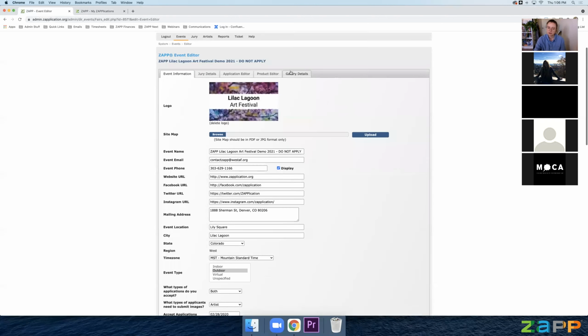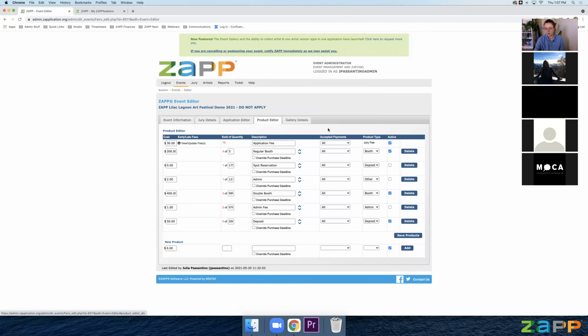To ensure that you can still sell booth products, you'll also want to come into the product editor tab and make sure that your booths and any deposit products, anything you want to sell really, is marked as active. If the product is not marked as active, artists will not be able to see or purchase those products in the ZAPP shop. So, if, for example, last year you canceled your event, you deactivated all of these products so that artists couldn't purchase any, you'll want to double check that you did indeed reactivate them for this year.